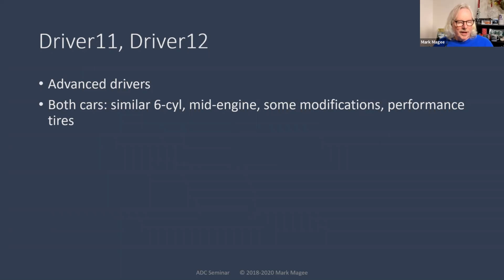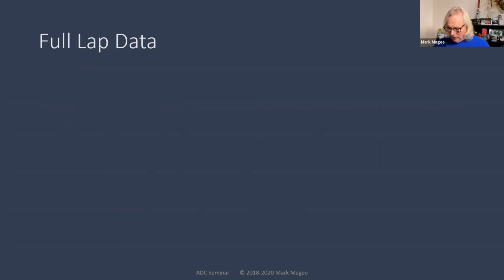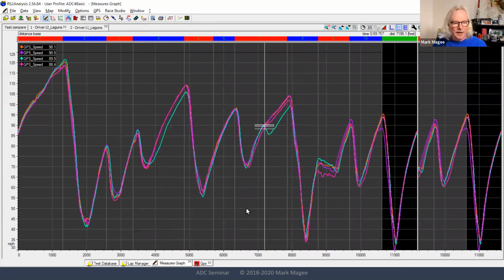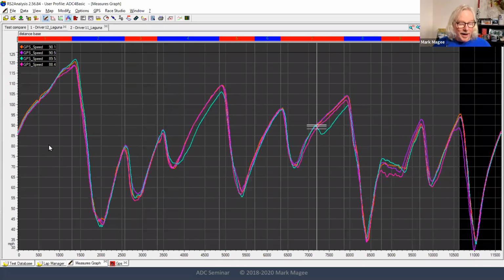So let's take a look at what that looks like. We're going to start off with full lap data. This is typically the display that I start with. I'm looking at a full lap, looking at speed versus distance, and I'm looking at multiple laps from one driver just to get a sense for what's going on with the data overall. And I see some good consistency. The biggest area of inconsistency is here, which is turn 9.